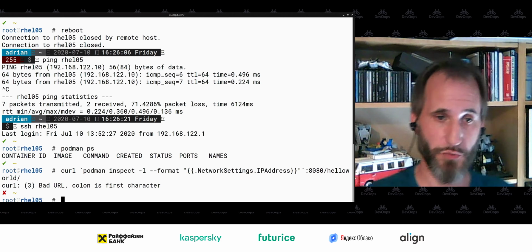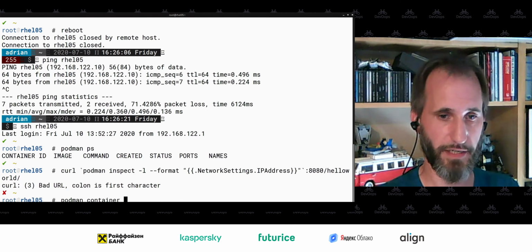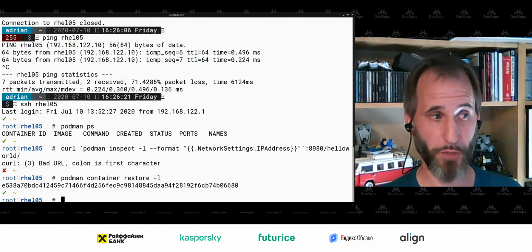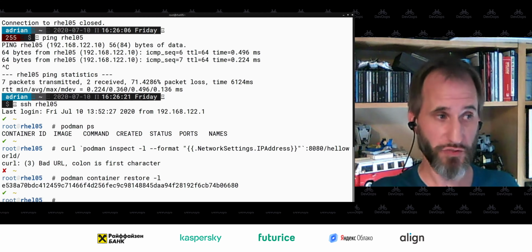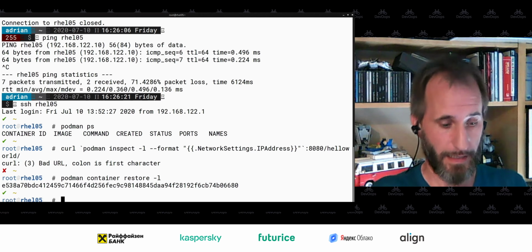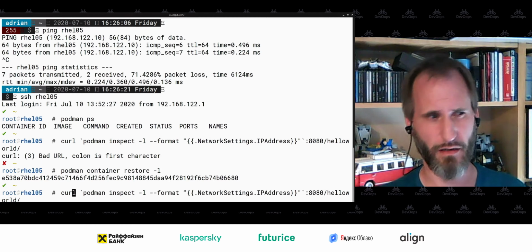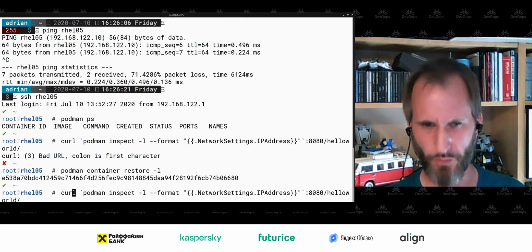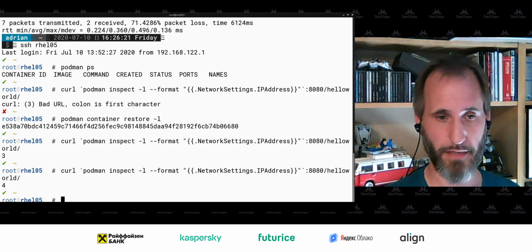So what we're going to do now is we will restore the container. So I say podman container restore, and also -l for latest. So Podman will now read the container back from disk using CRIU and restore the process into its state. And now I can connect again to the container, and it should return a 3 or 4. It should definitely not return a 0. A 3, and a 4.